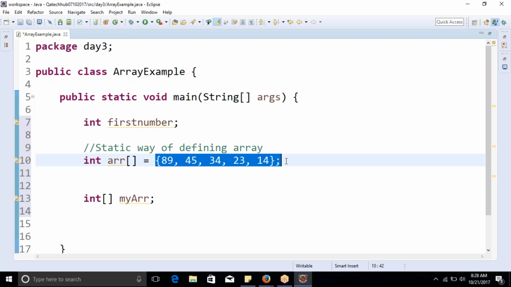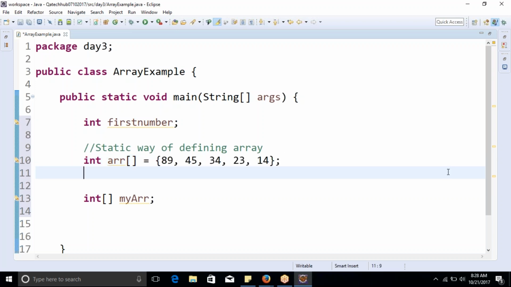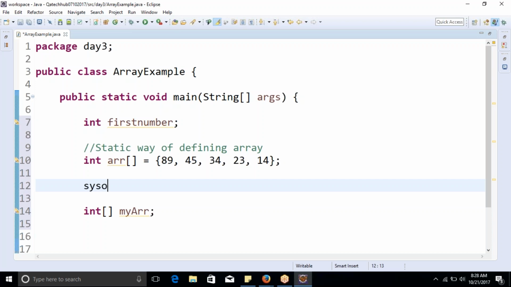Now let's say I want to access the values from this array. For example, I'm saying system.out.println, and I want to get the third value. When I say third value, that means I want to get the value at second index. If I want the fifth value, I have to get the value at fourth index. So this ARR, then in the square bracket, you put 2. So 2 means this is the index, and you'll get the value at this index.